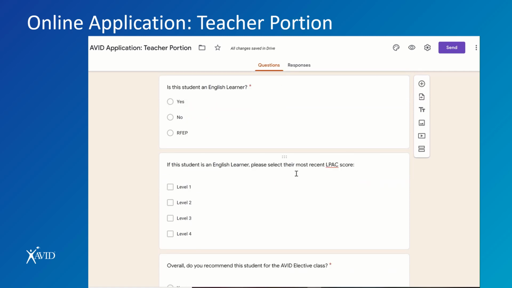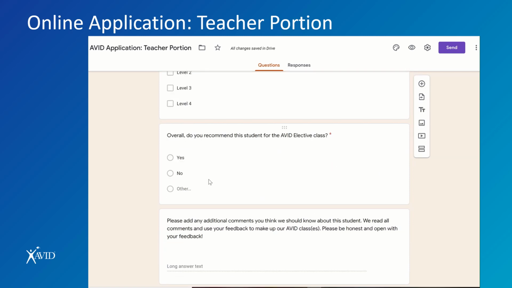And then what their scores were on the most recent LPAC test. Again, that's California specific. And then, do you recommend the student for the AVID elective class? Yes or no? I've had a couple of districts where they've gotten some very honest answers here. The teacher might say, no, they do not recommend them, and then down here, they'll use this additional comment space to explain why.